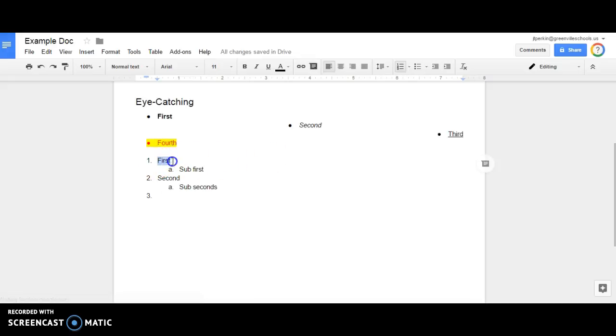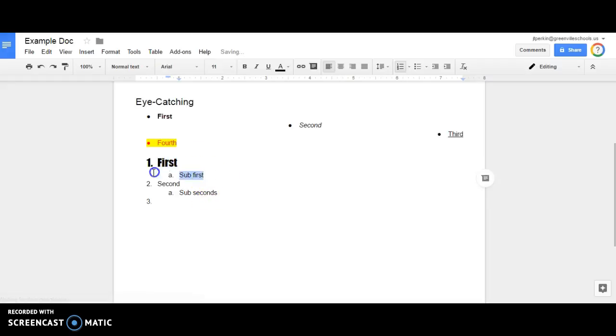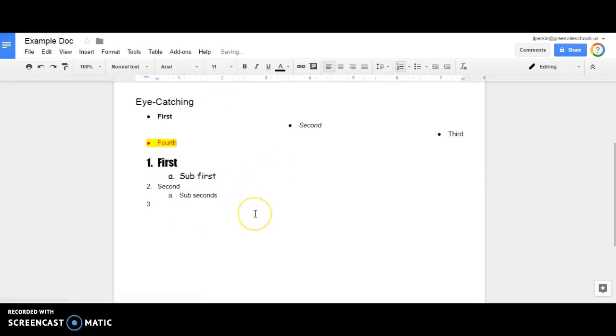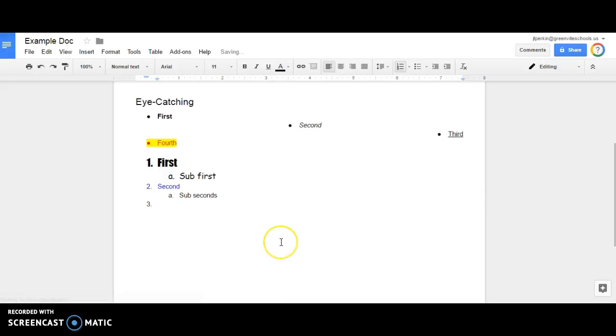If you want to change the size, here's the size. Right now it's Arial font size 11. I can make it 18. And this doesn't have quite as many font choices as Microsoft Word would have, but it's got plenty. So I can make it Impact. And this I could make maybe 14 and, I don't know, Comic Sans. So you can change all of those, including colors. If you want to change the colors again, that's right here. I can make the text blue, for example.